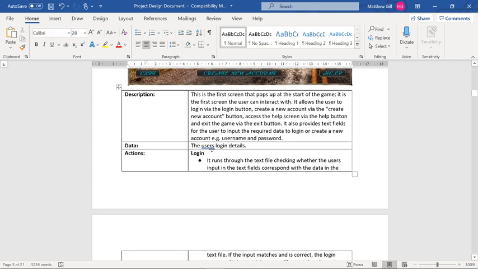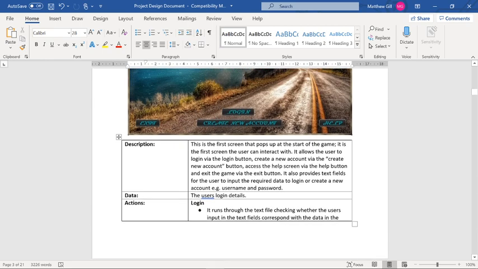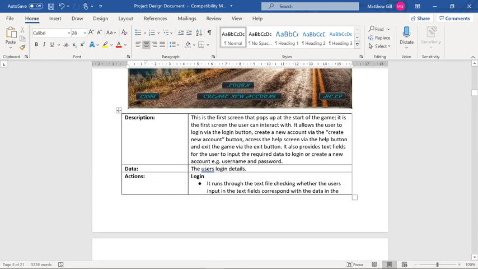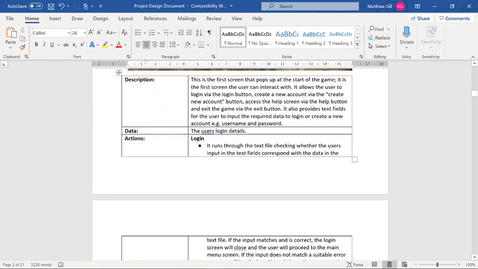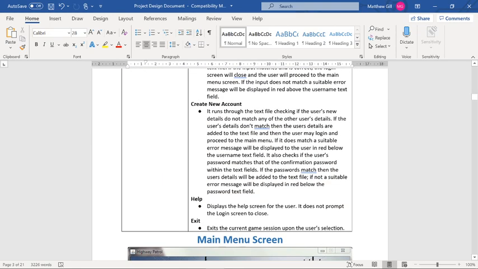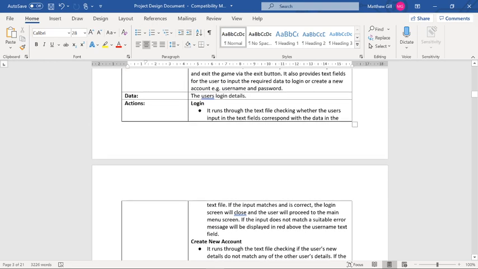I think I'd like slightly more detail than that. So I'd just like username, and the username can be entered through the username text field. Password can be entered through the password text field. Then that's fine for data. Then the actions: we've gone through every single button, the login button, the create new account, the help and the exit button, and then what happens.